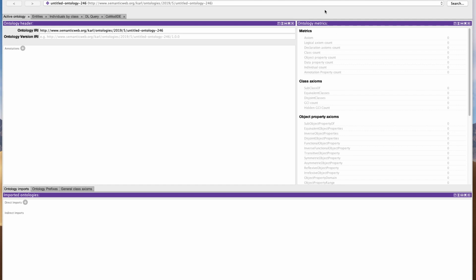CoModIDE is developed as a plugin to the versatile and well-established Protege ontology engineering environment. CoModIDE complements Protege by providing an intuitive drag-and-drop based interface for creating ontology structures geared towards less experienced ontologists and towards rapid prototyping style modeling. Additionally, CoModIDE complements Protege by providing a built-in library of ontology design patterns that can be easily instantiated by simple dragging and dropping on the CoModIDE canvas.